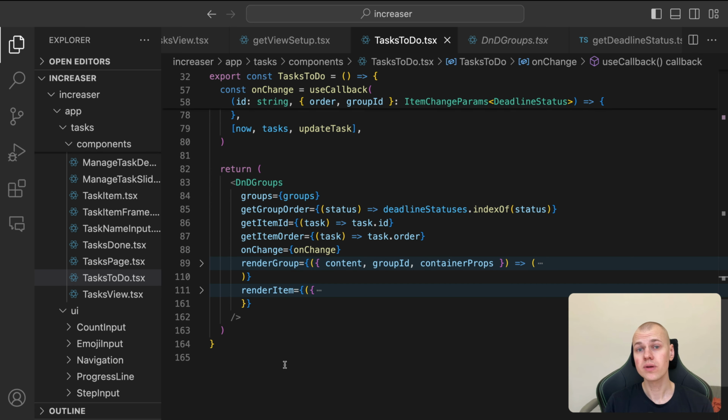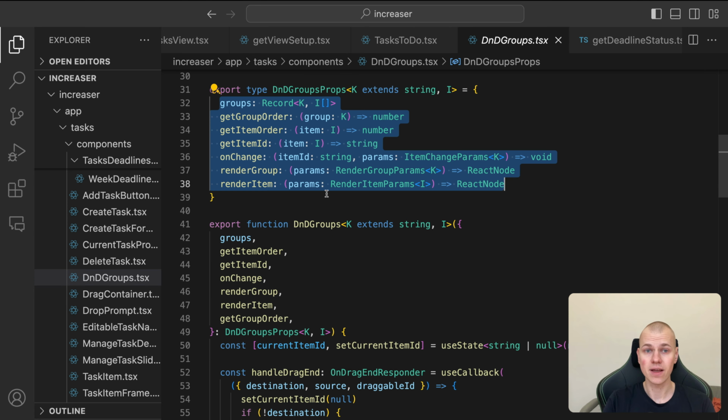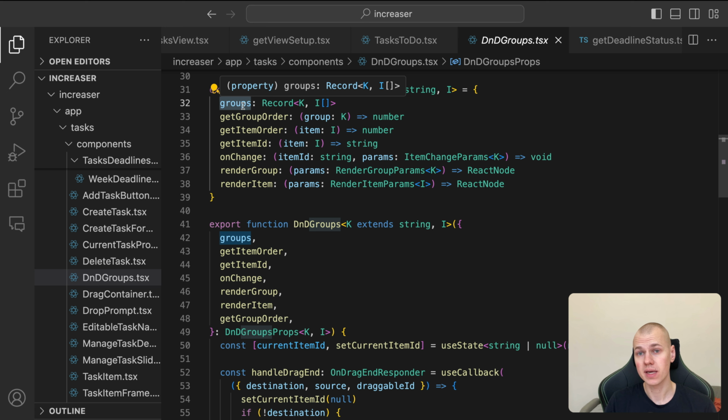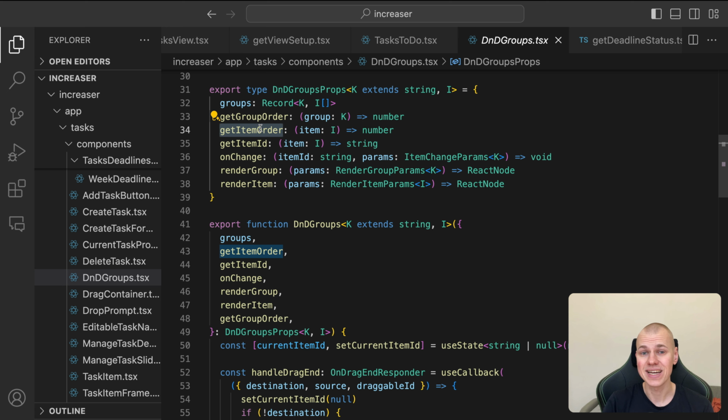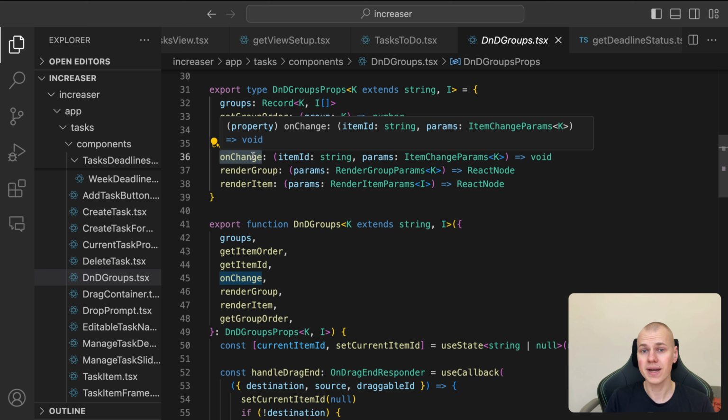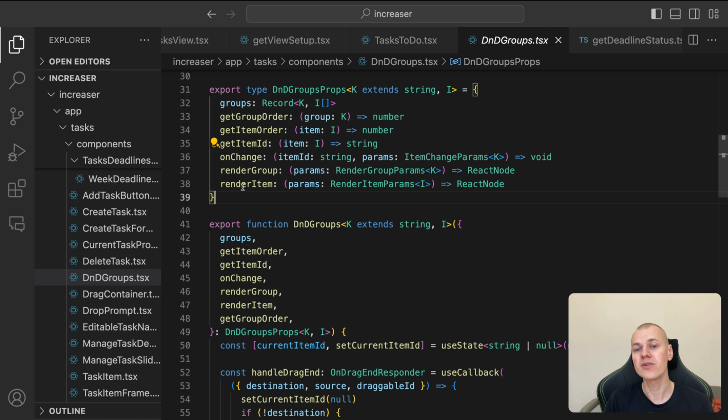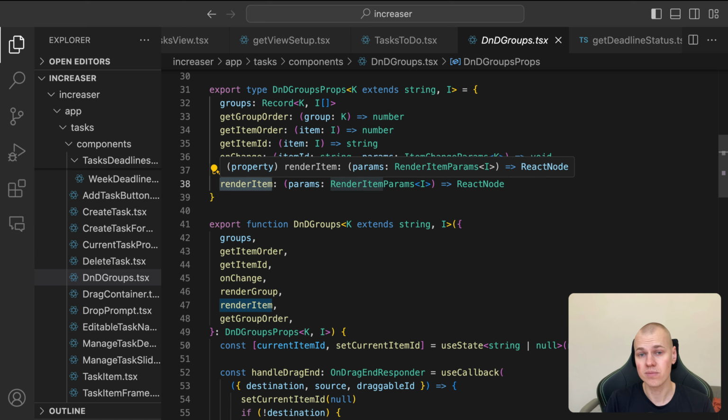The DND groups component requires several props. It needs a groups prop, which is a record of items grouped by a key, in our case the deadline status. There's also a getGroupOrder function to determine the order of groups, with the overdue group being the first and the next week group being the last. The getItemOrder function determines the order of items within a group, sorting tasks within each deadline status group. The getItemID function determines the unique identifier of an item, which in our case would be the task ID. The onChange function handles changes in item order and group. Lastly, there are renderGroup and renderItem functions to render a group and an item respectively.